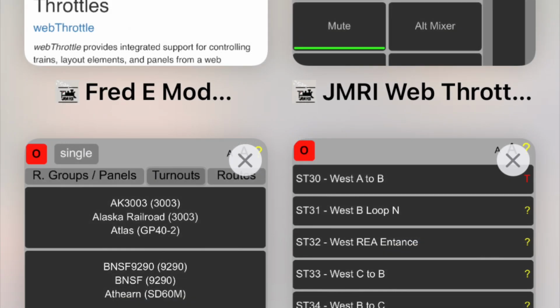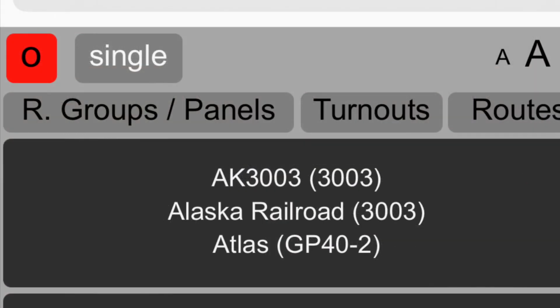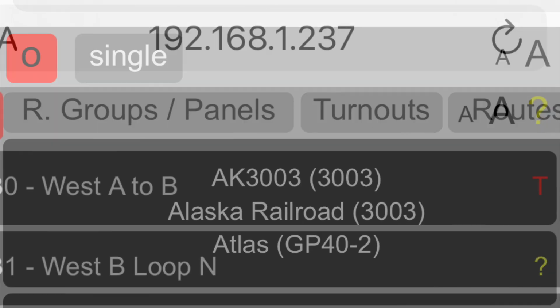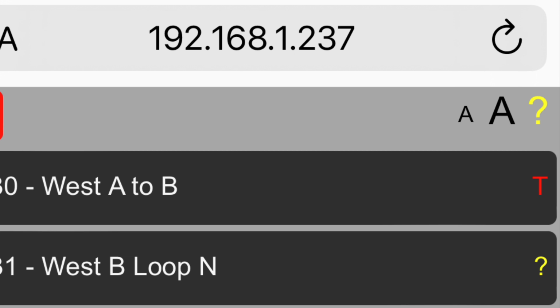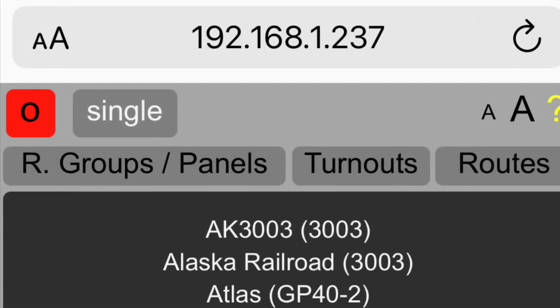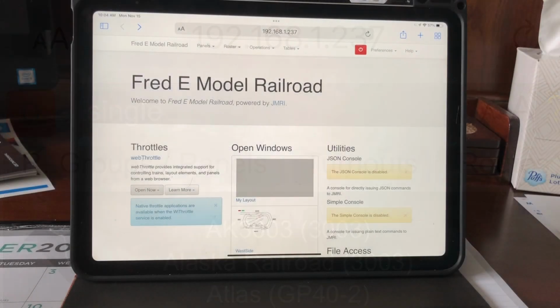These are four windows I had open, and once you focus on one of them, like this is the roster, they're pretty small. You can use it, but it's not as nice as an iPad. This is the turnout table. And this is the main table where you can pick turnouts or routes or whatnot, but I prefer the iPad.